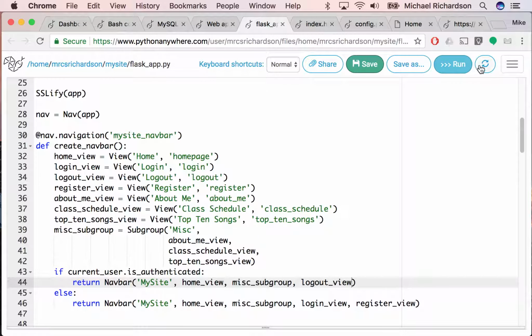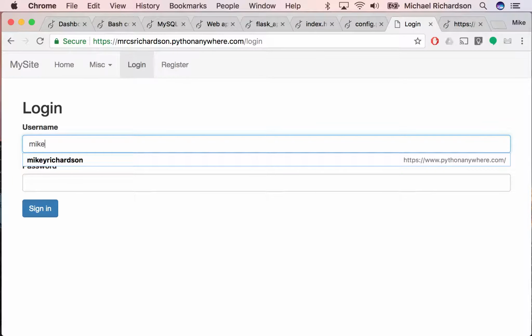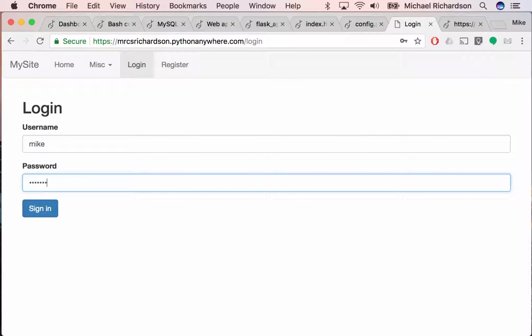Then restart the app. Go back to the home page and refresh. I'm still logged in, and I see now there is a log out menu right here. As soon as I click it, the navigation bar changes and it allows me to log in. I can click on the login page. I can log back in, sign in. Notice that it changes back to log out immediately.